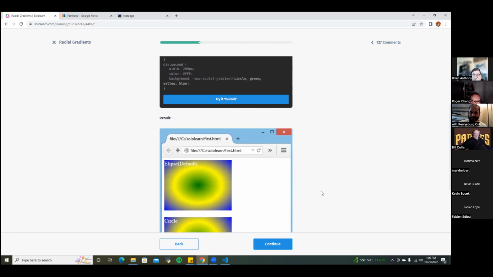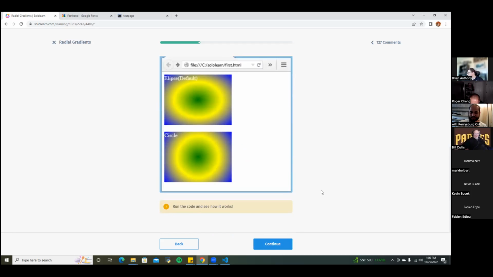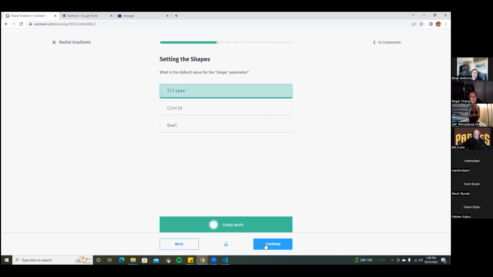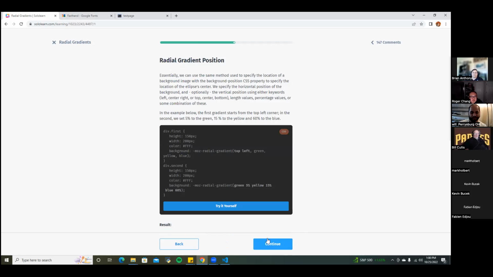Okay, run the code and see how it works. What's the default value for the shape parameter? It would be an ellipse. Ellipse, yeah, good.